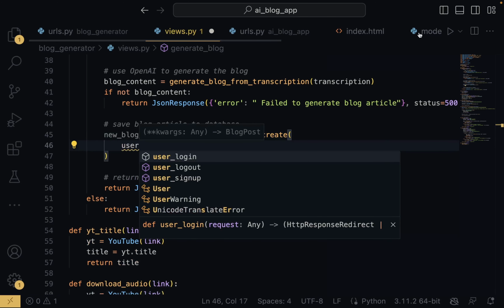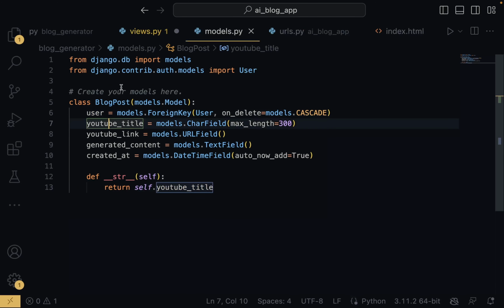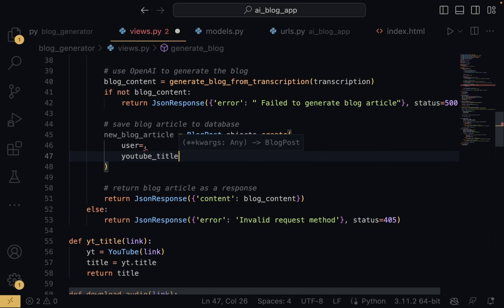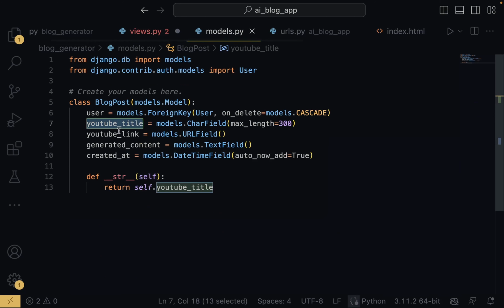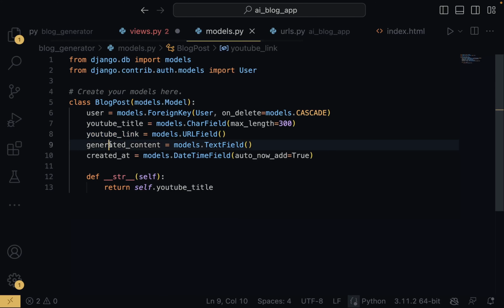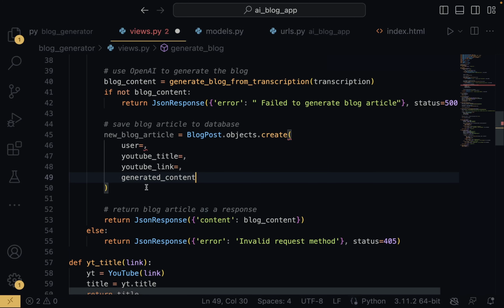User, because if we come back in here, we have user, YouTube title. Let's copy YouTube title. User equals, I'm going to leave this blank for now. YouTube title equals, also going to leave it blank, and then we're going to come back to copy all of the values, so we make sure we have everything equals, and then generated content. The only thing we're not going to copy is created at, because it is automatically added by itself.